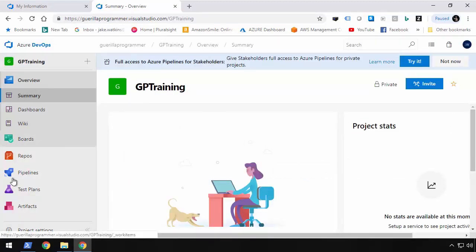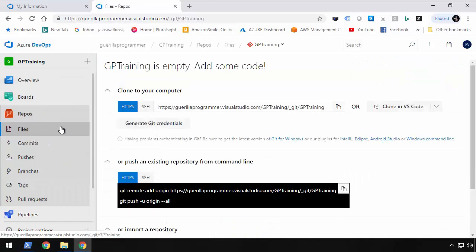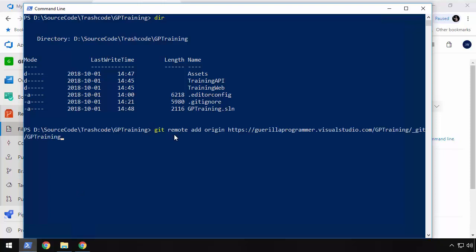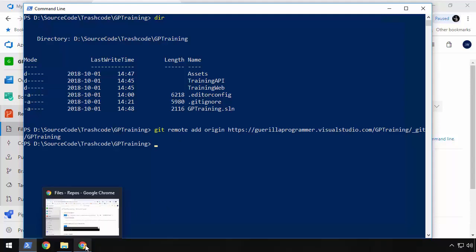So we got our project and have all of the nice things that Microsoft has provided us here. But what we want to do is go to our repo. And again, Microsoft's very nice. Right here, they give us the command ready to go. So I don't have to even memorize this. I highlight it, press Control C, and then I go back to PowerShell, hit Control V, and that adds the remote repo to my local repo. So now we can push from my local repo up to the Visual Studio, the VSTS, Azure DevOps repo.